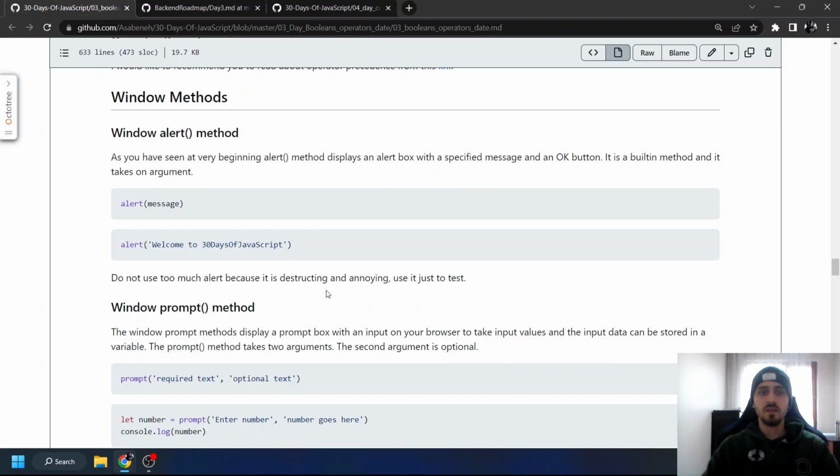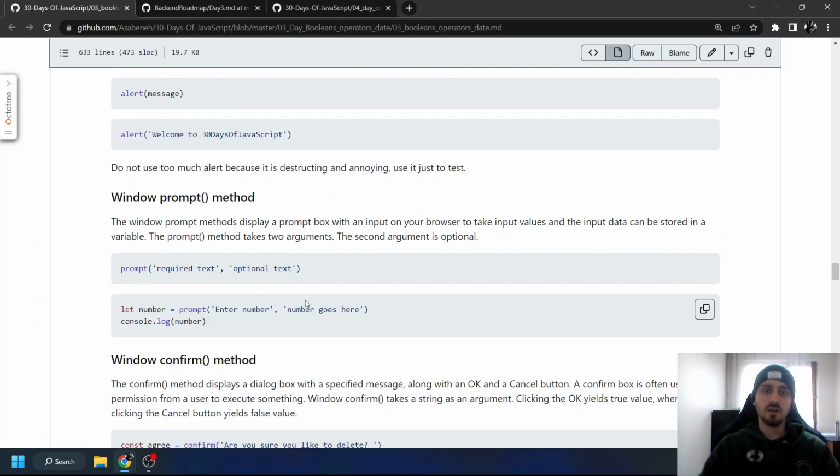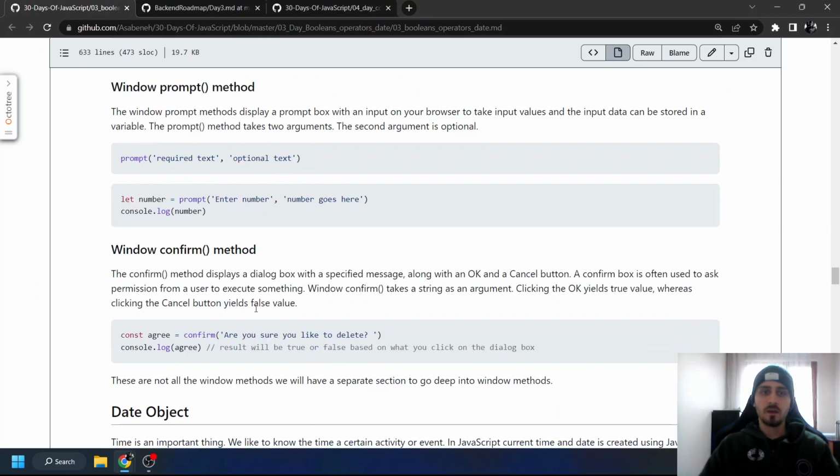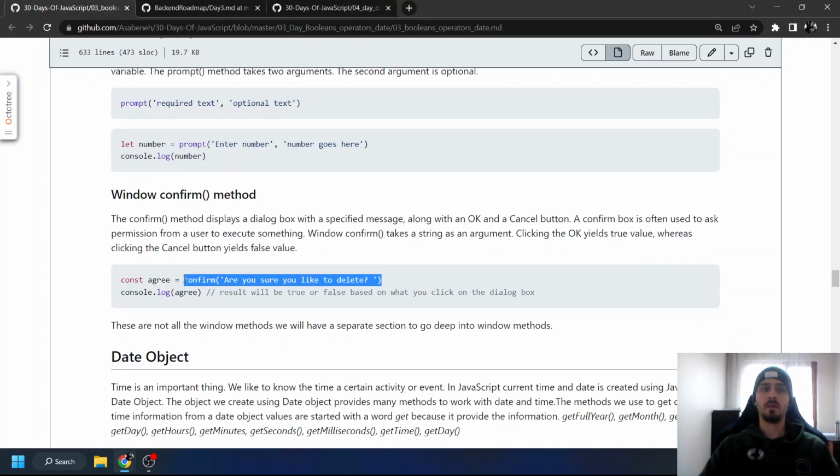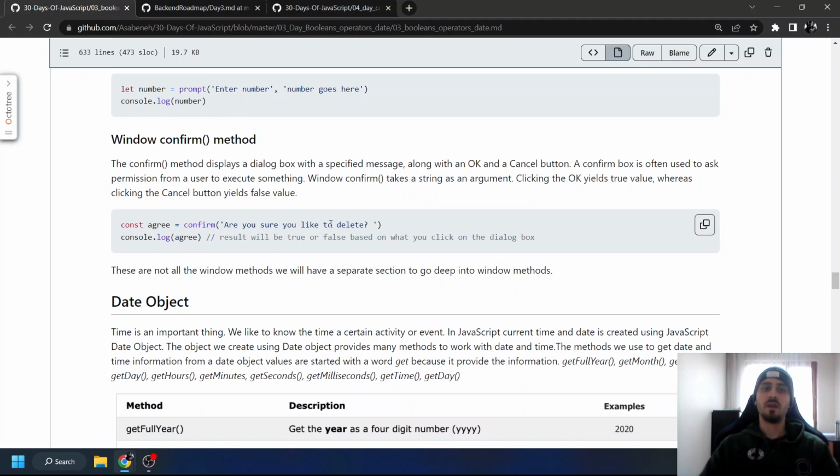Window prompt lets you get a value from the user with a window. So the text goes here. This is just a label for the input box, and enter number is the explanation of what you need to do. You can just give an explanation also, but confirm is different. You can also store that in a variable. The confirm method displays a dialog box with a specified message along with an OK and Cancel button. A confirm box is often used to ask permission from the user to execute something. Yeah, it works like this.